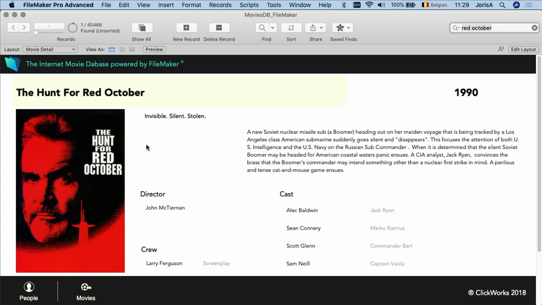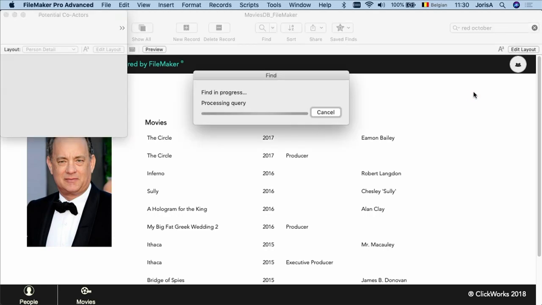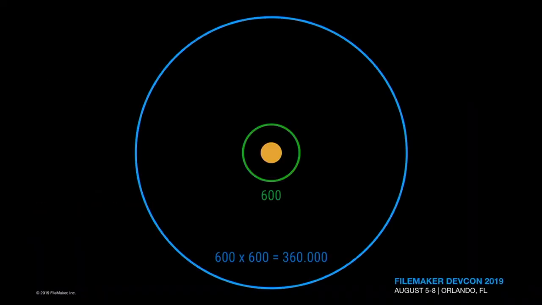So I tried it. Let me go to Tom Hanks over here. If I click this button, I will use the go to related record script step to find the inner ring, then to find the outer ring, and I will use a scripted loop to filter out the dots I don't need, okay? Let's see how long that takes. I'm clicking this button, and while it's running, because it takes 3 minutes, I'm going to switch to the following topic. It's not milliseconds.